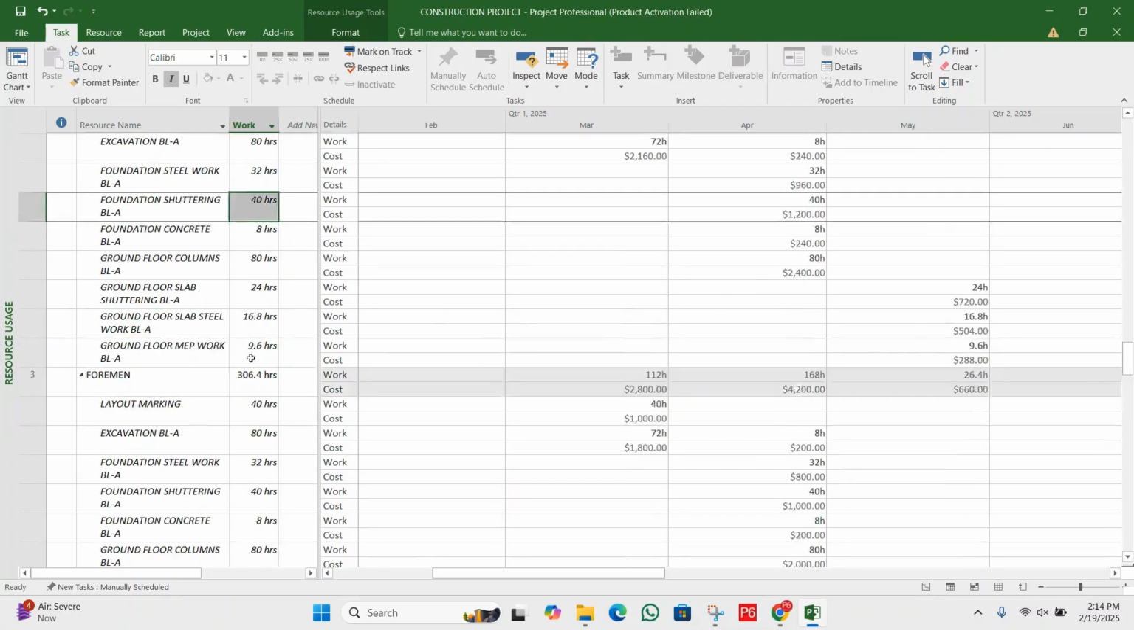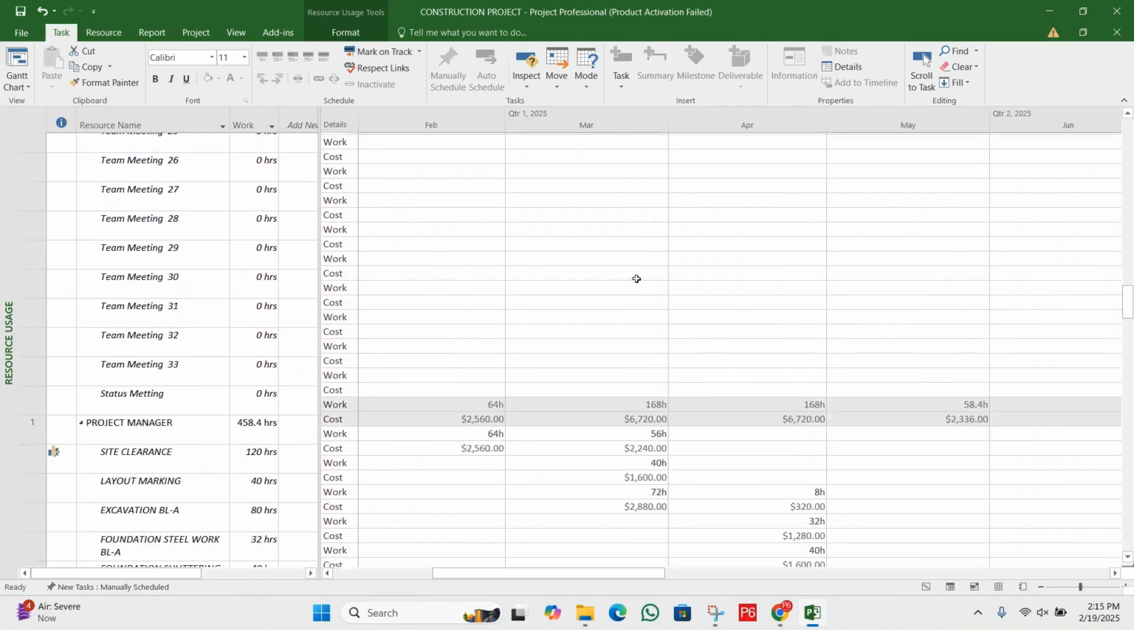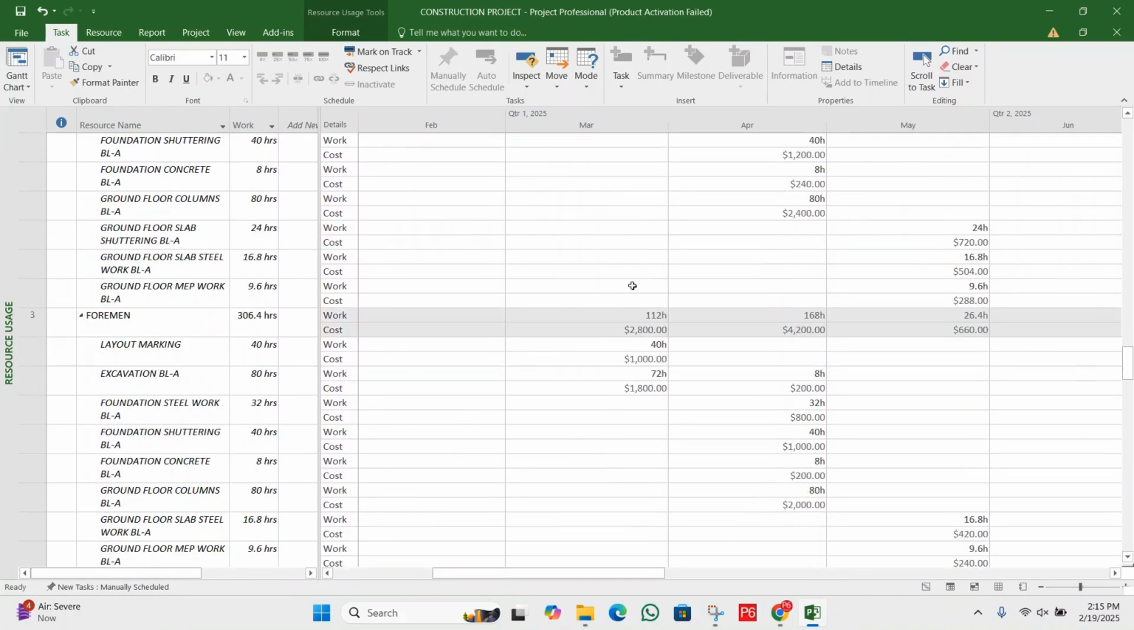Now let's take one more example of a resource. Next we have the mason. We need a total of 80 hours on our project. In the month of March we have 80 hours, and against 80 hours we need $1,600 cost. We didn't assign resources on all activities, so that's why we can see only a few activities.